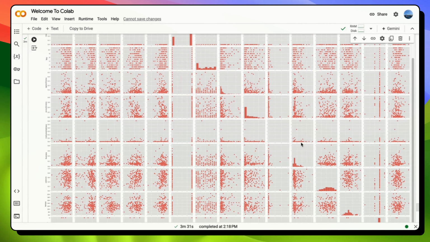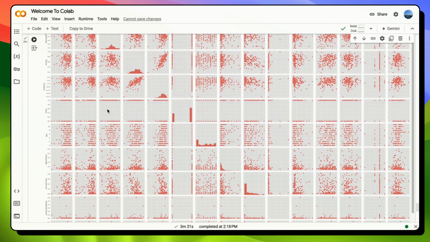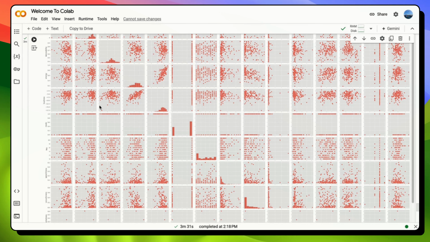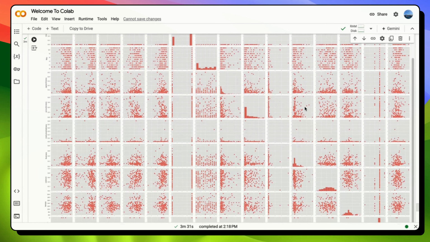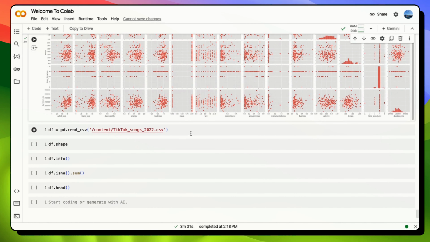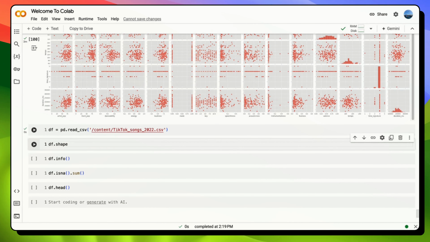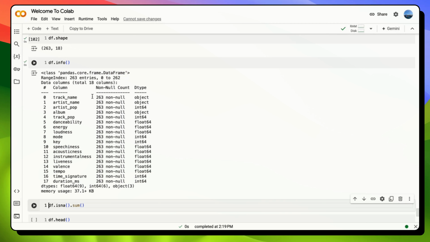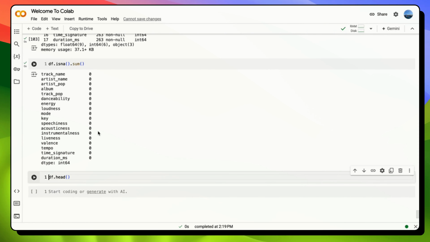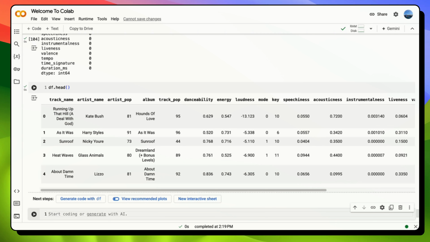It looks really interesting. There's a histogram right here. Most of them are scatter plots. Yep, this is it. Let's go ahead and load another dataset. Let's go ahead and see if there are any empty values. No, there are not. It looks like it is clean data.